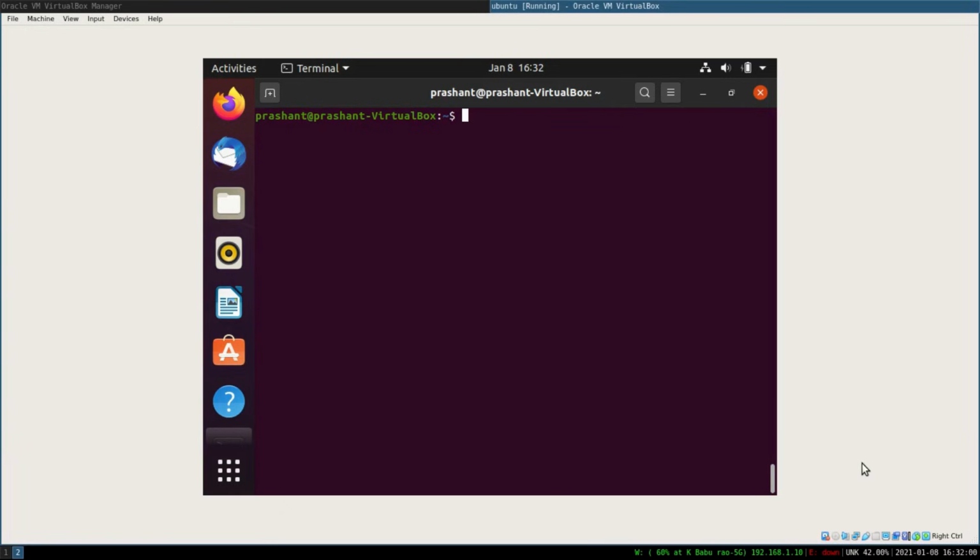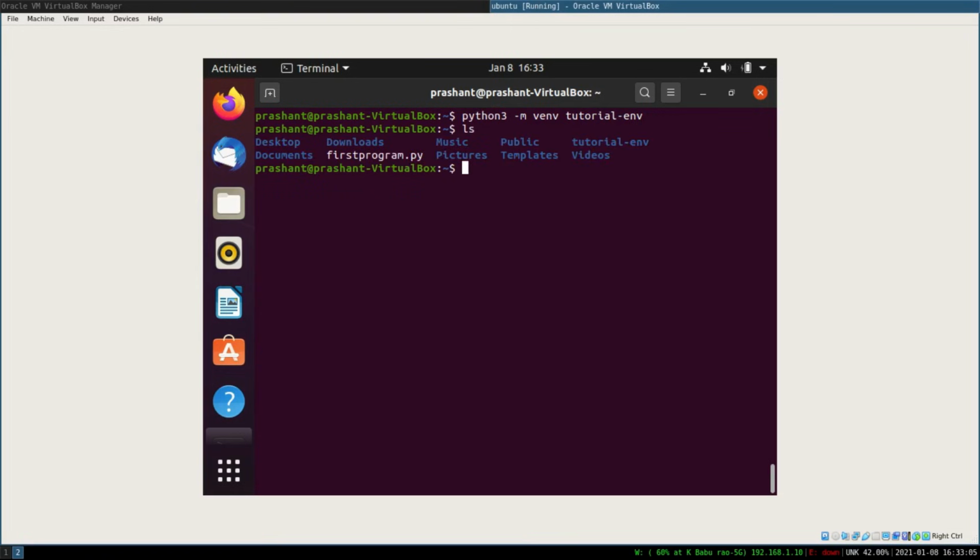Let's clear the screen. And to create a new virtual environment, you can just say python3 space minus m venv, followed by the name of the environment. Let's say tutorial environment, right? So this would be the virtual environment name, right? So once I type that, it will take a second, right? So now the virtual environment is created. Now we have to activate it, right? You can see that a new folder called tutorial env is found.